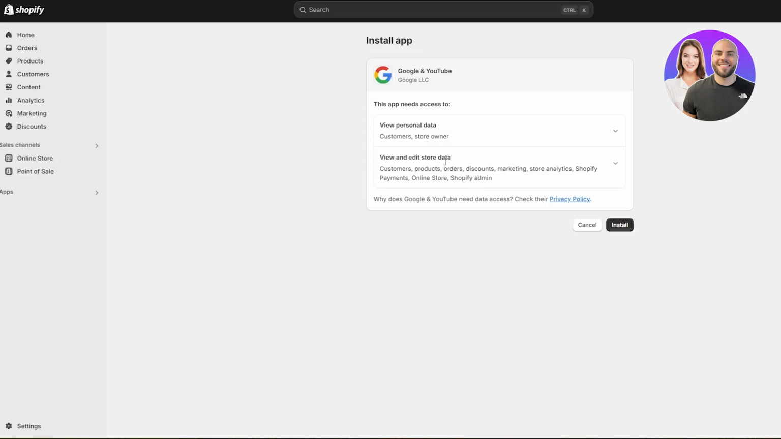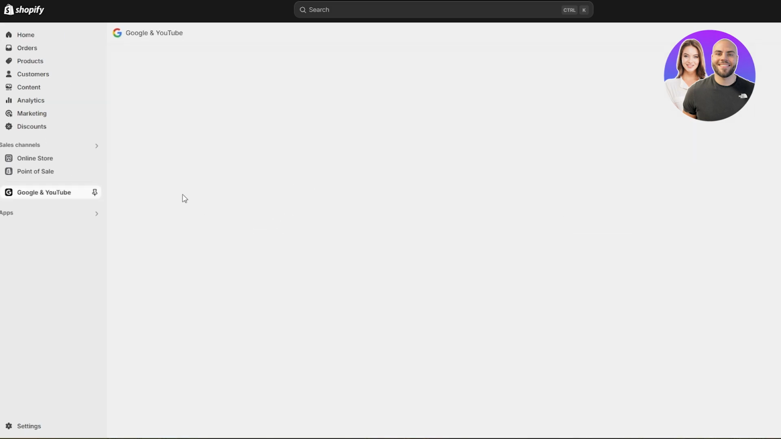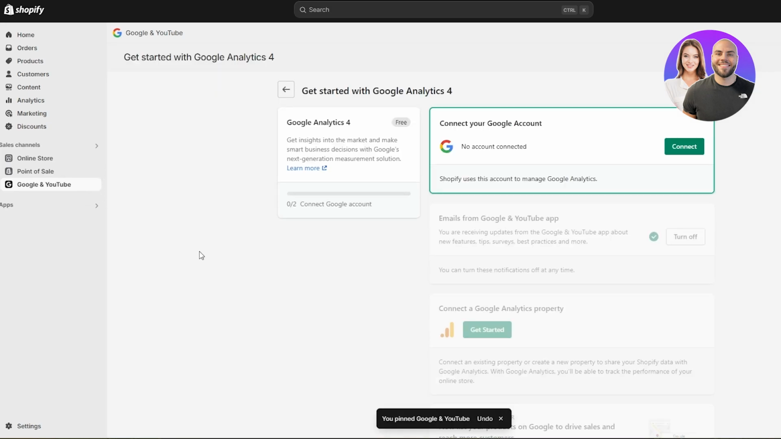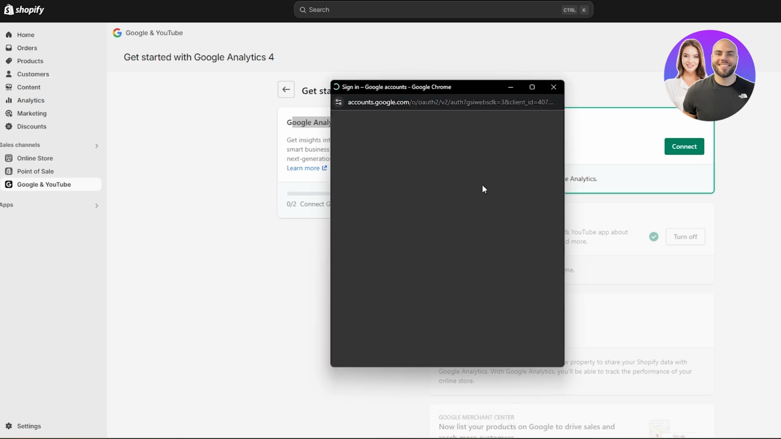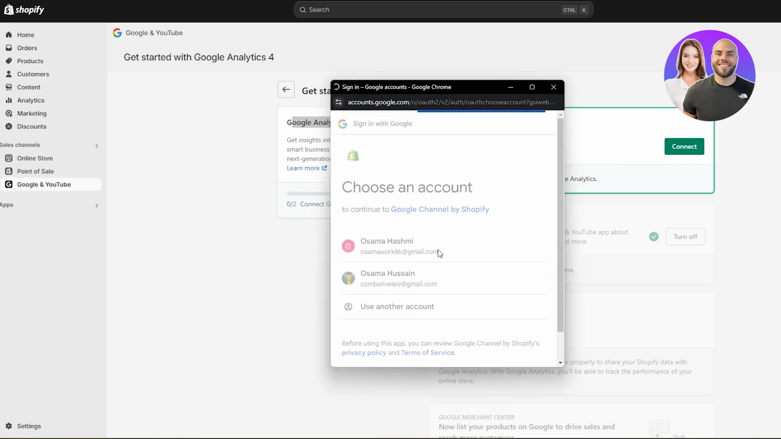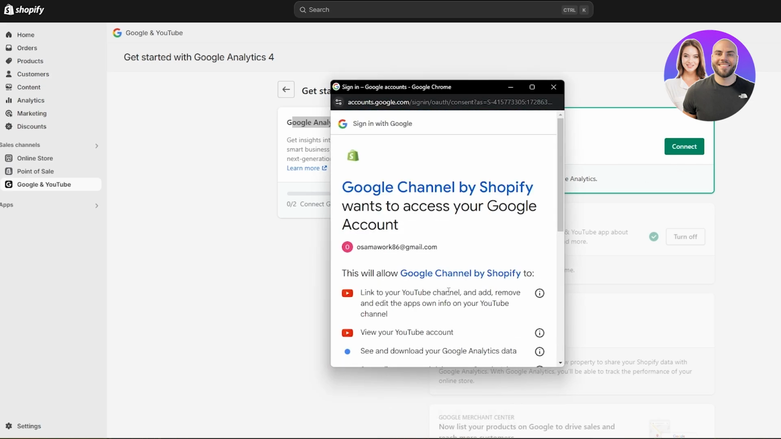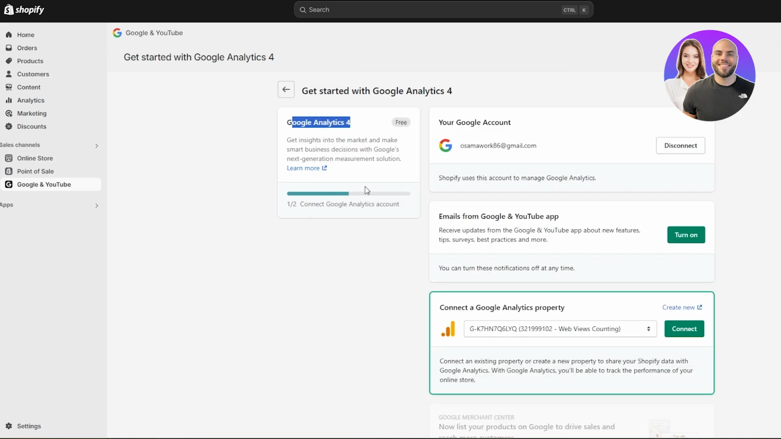Wait for a couple of seconds and it's going to open up this application called Google and YouTube. So now we can go ahead and install this application. And here we go. So now it is installed. I'll just pin it over here so that we can see it. And now we can go ahead and connect our Google account over here, our Google Analytics 4 account, and we should be good to go. So now if we click on connect, we can connect our Google account like so, verify it, click on continue, click on allow. And there we go. It's done. We have now connected our Google account.